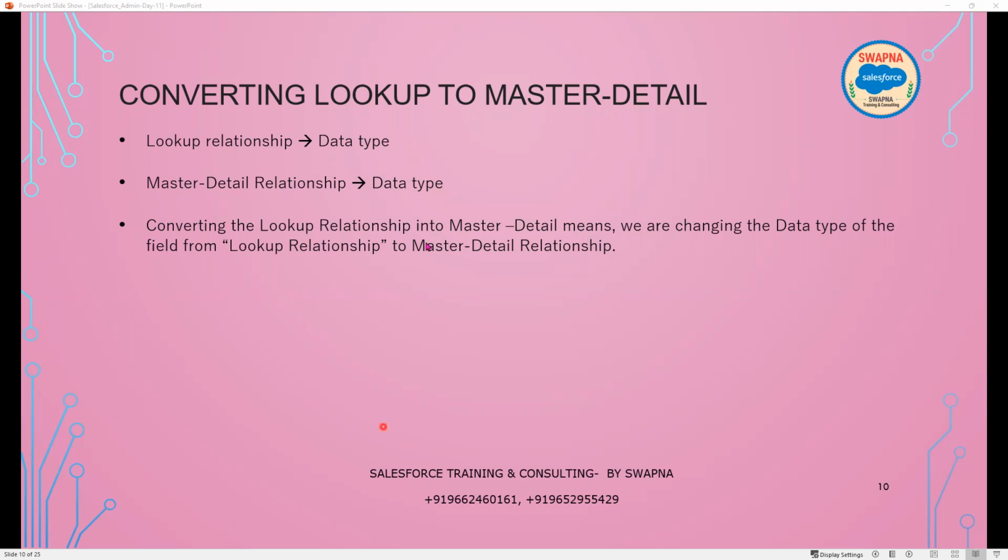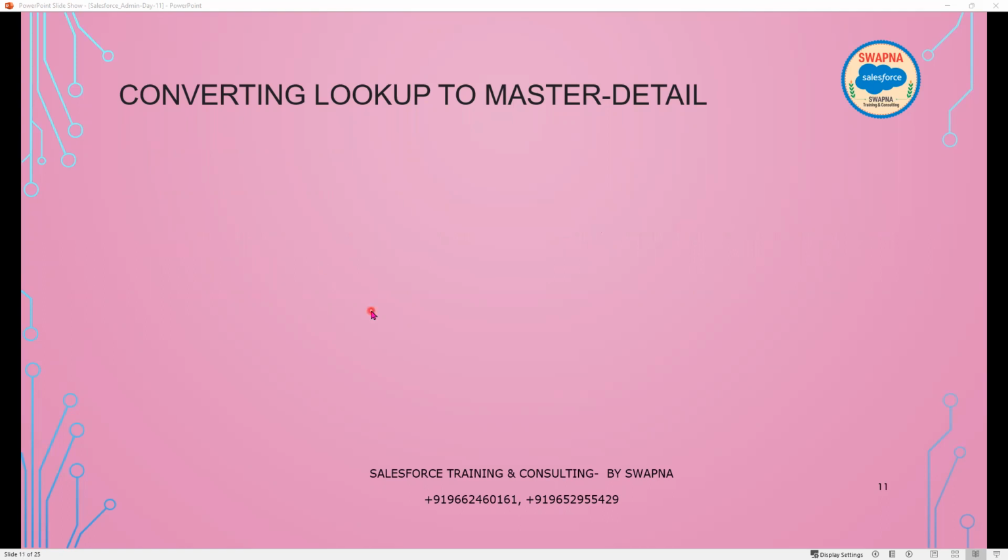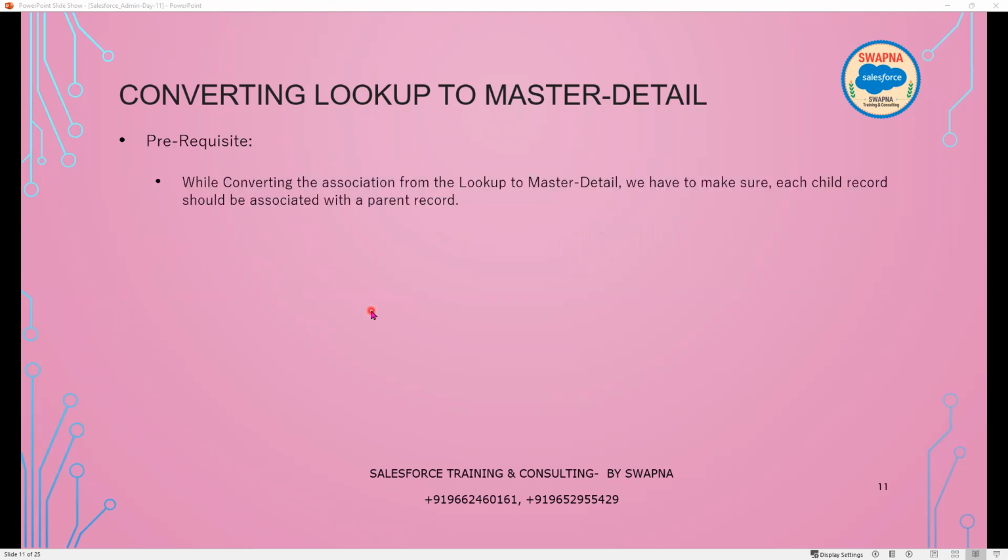If you want to convert from the lookup relationship data type to the master detail relationship, it requires some prerequisites. That means while converting from the lookup to the master detail relationship, we have to make sure that every child record is associated with a parent record. Now let me show you that.